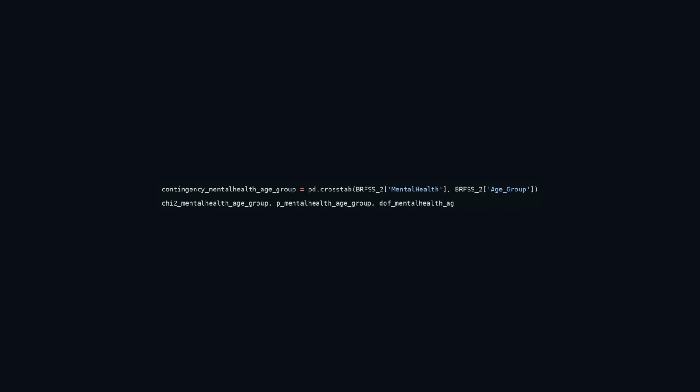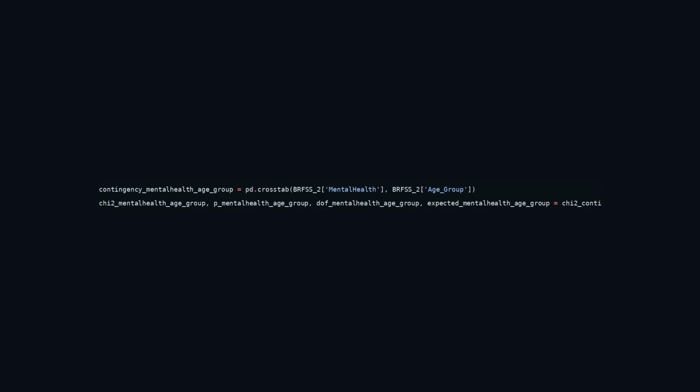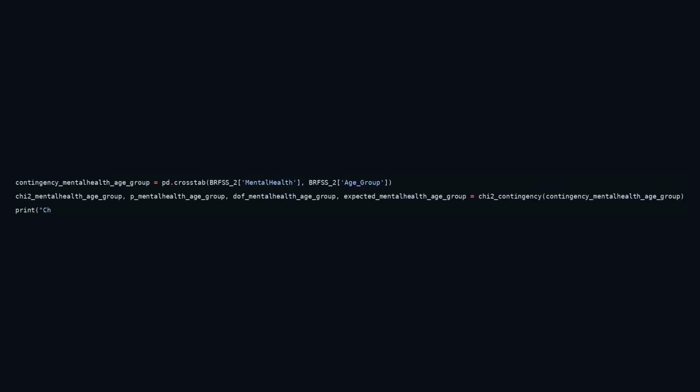The following script executes a chi-square test to examine independence between two categorical variables, mental health and age group, utilizing data from the BRFSS dataset. Initially, it constructs a contingency table by employing the BRFSS method to tally the occurrences of each unique pairing of values from the variables. Subsequently, it computes the chi-square statistic, p-value, degrees of freedom, and expected frequencies by leveraging the contingency function stored from the SciPy stats module.